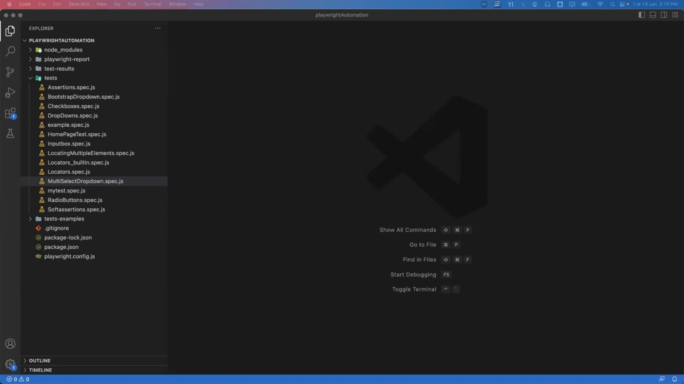In our previous video, we have seen how to handle dropdown, which is having select tag in HTML. Now in today's video, I'm going to show you how we can handle multi-select dropdown. That means we can select multiple items or multiple options from the dropdown. Now I'll quickly show you some example here.